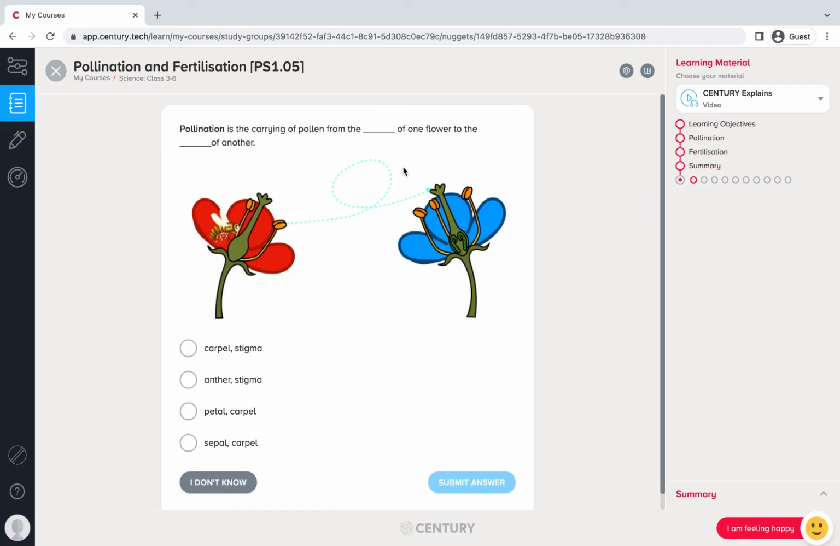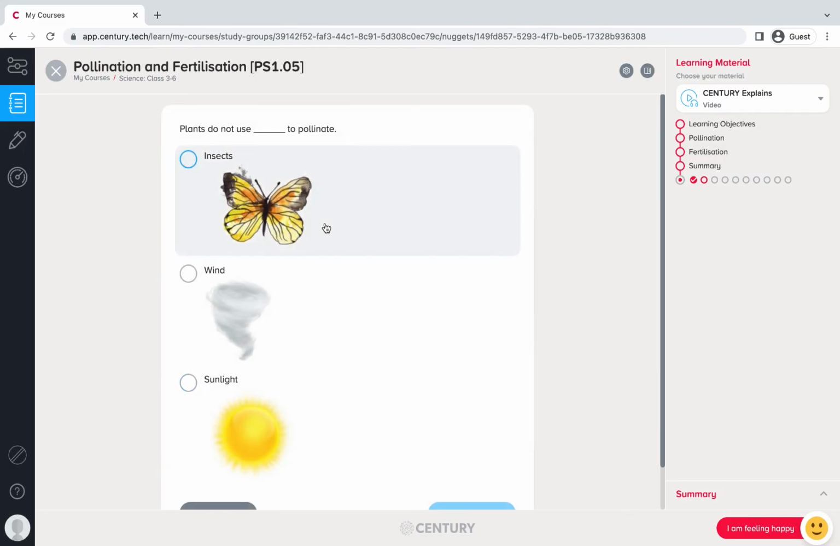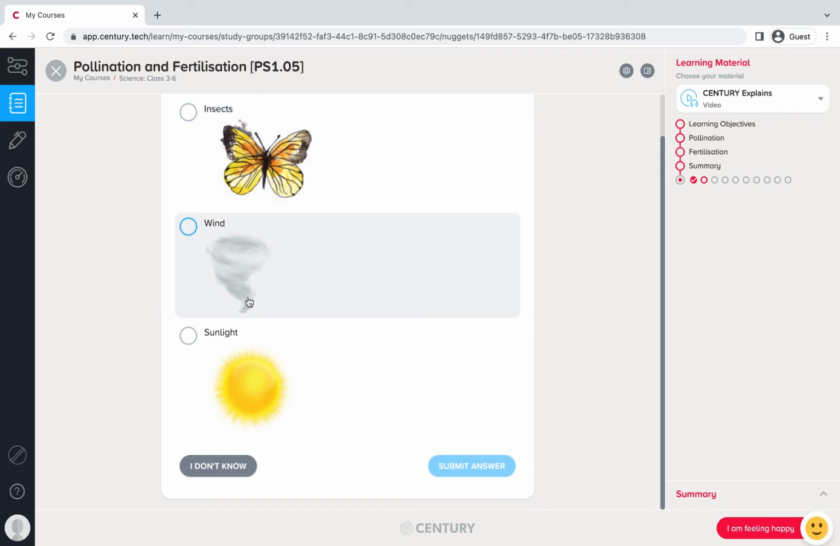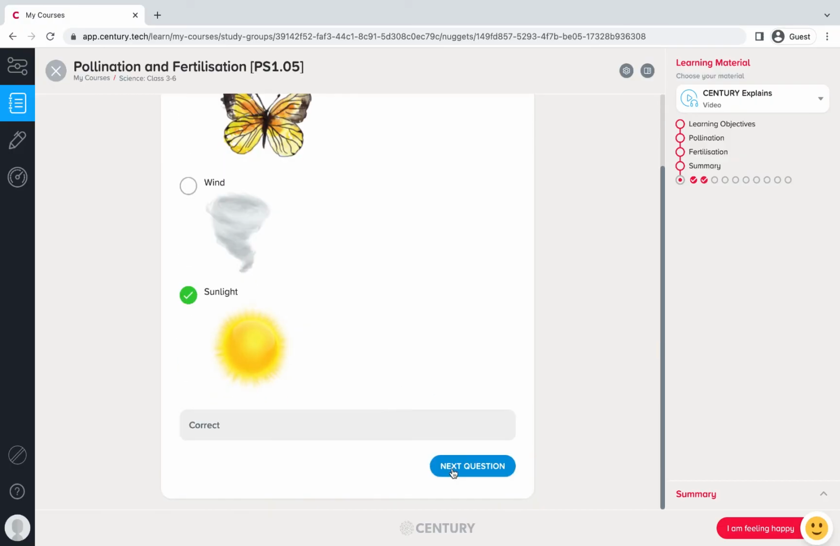Now we will solve some questions. For example, pollination is the carrying of pollen from the anther of one flower to the stigma of another. So if you watch the video properly, then you can solve these questions. Let me enter stigma, submit. Oh, it's correct. Just go to the next question. Plants do not use what to pollinate? Insects, wind, sunlight. Please select sunlight. It is correct. Let's move on.